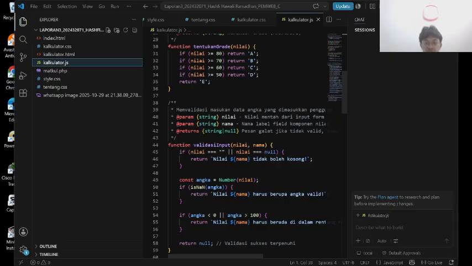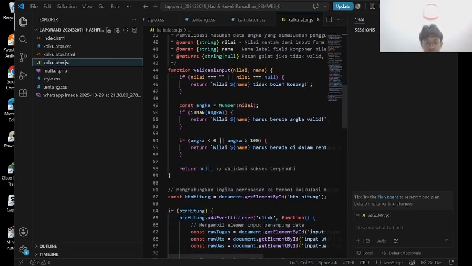The validation input function retrieves the input value from the form. The logic checks if the input is empty, if it is not a number, or if the value falls outside the 0 to 100 range. If any rule is violated, it returns an error message.